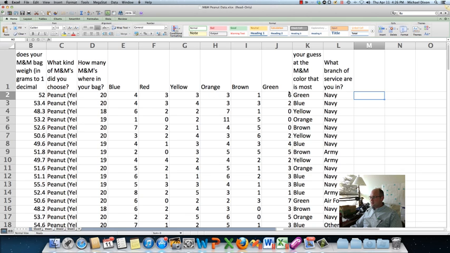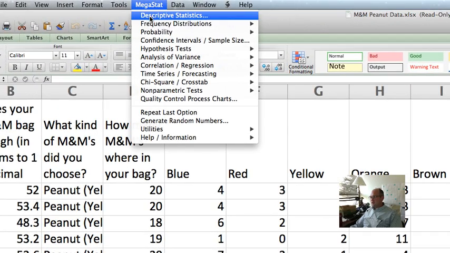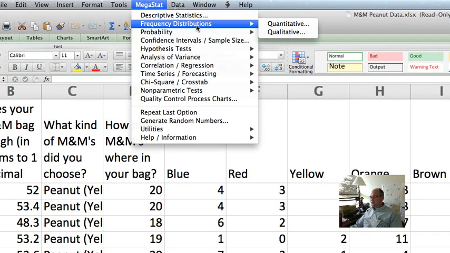Alright class, this is a demonstration on how to use MegaStat to make a histogram. It's pretty easy. It's kind of in a weird place. But once you have MegaStat installed, just go up here to MegaStat, and then it's this guy called frequency distributions. And then the one you want is quantitative.